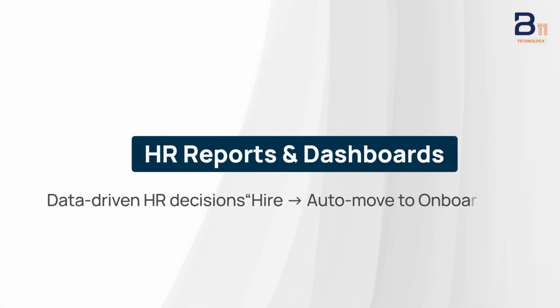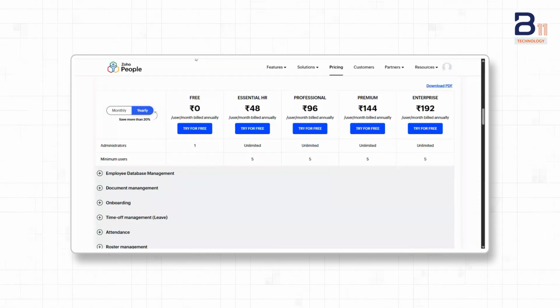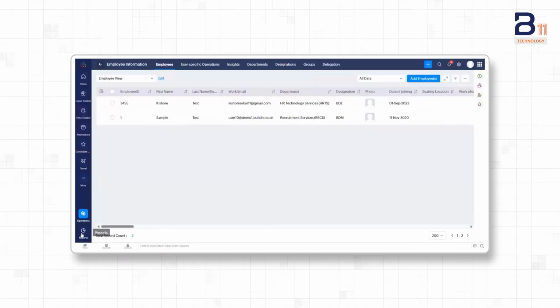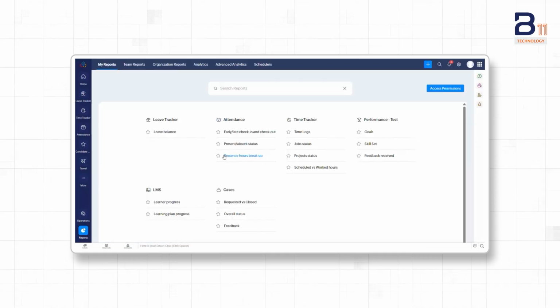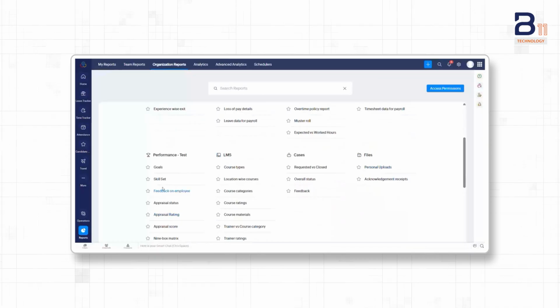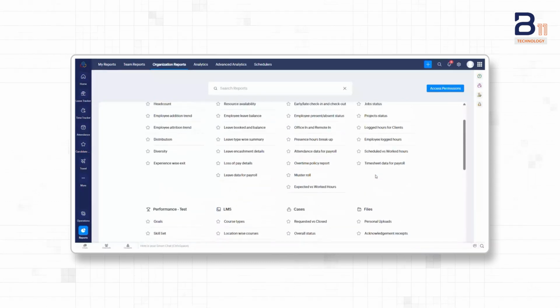Okay. And like in the previous module, when we were discussing anything on reports and analytics, as in getting the reports and all of it? Yes, of course. In Zoho People we have a lot of reports by default. These are the reports for employee information, then leave tracker, attendance tracker, time tracker, performance management, then LMS, then cases and files. Okay, so in the specific plans, whichever you take, you get reports.